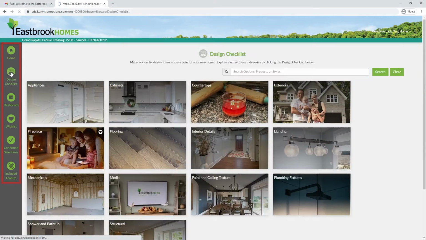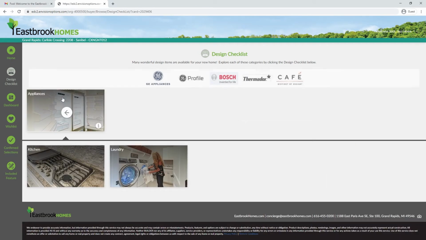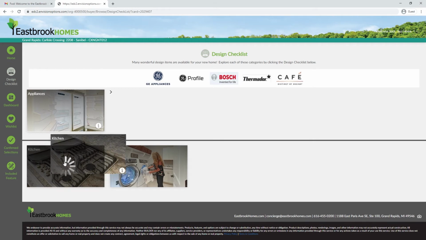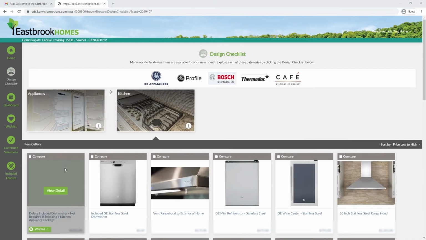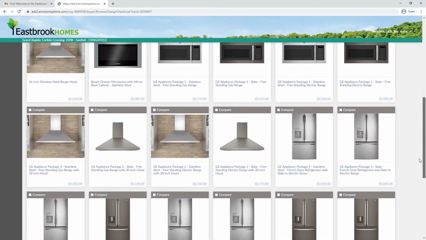We'll start with the design checklist. This is where you'll find the different categories that are offered in your home. I'll demonstrate how these categories work by clicking on Appliances, then Kitchen. Here, you can see all of the available packages and price points that our appliances come in.